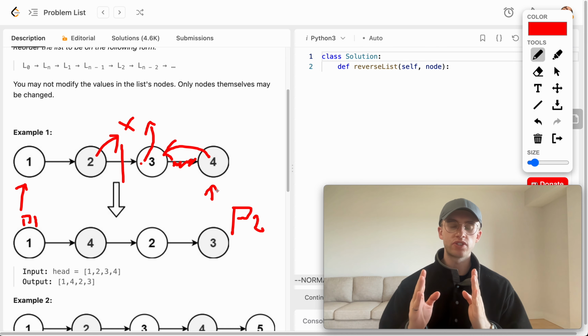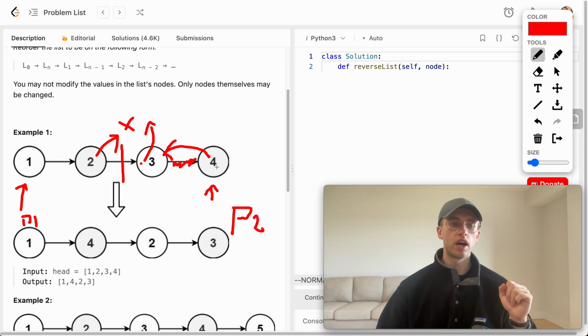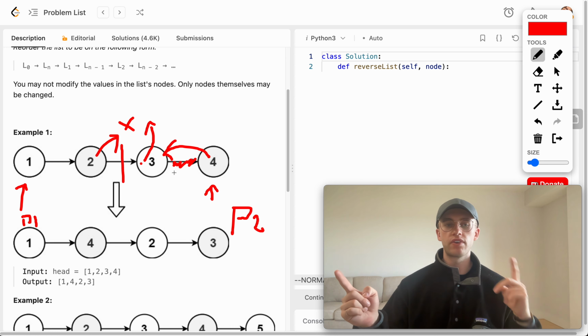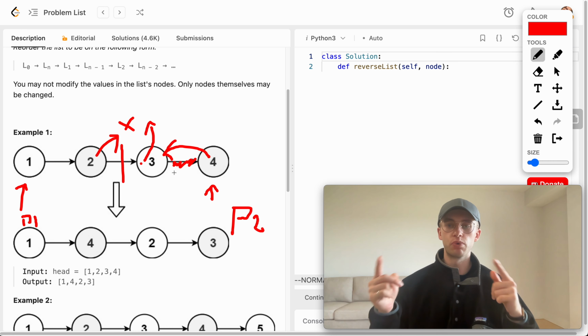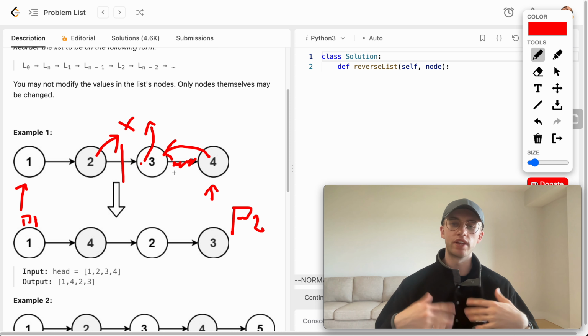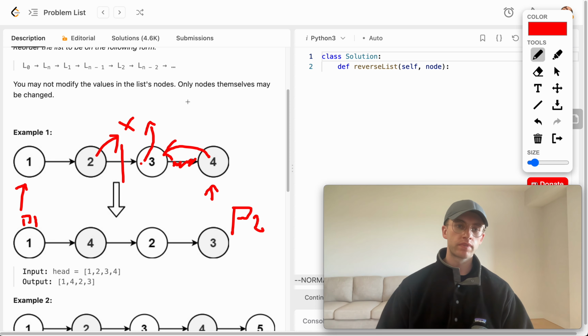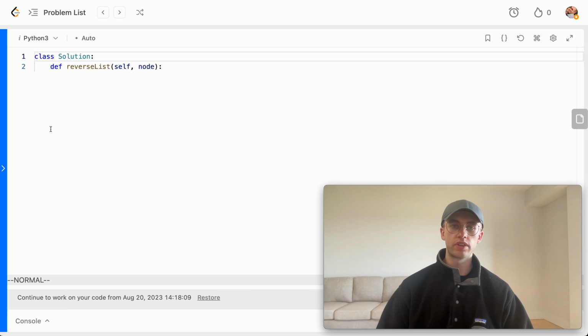And so that allows us to say, okay, let's add the P1 here, and then let's add P2, and then let's move them in, and then we'll add P1 again, and then add P2 and move it in, and so forth. All right, so let's go ahead and implement this.